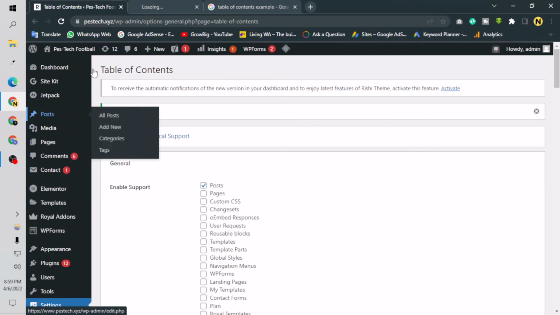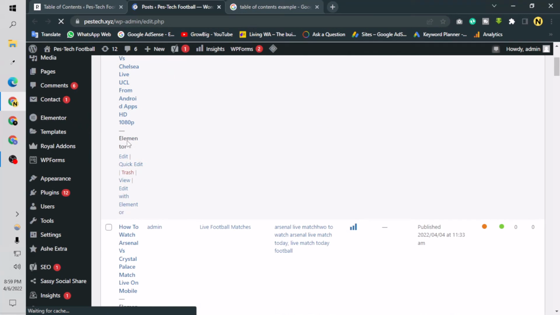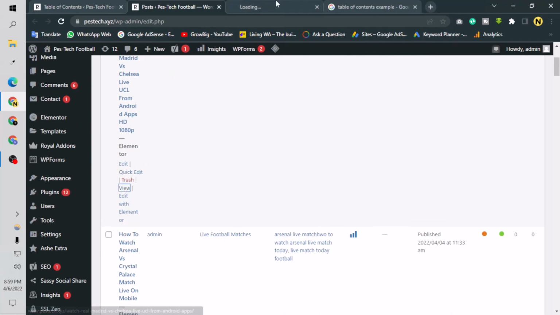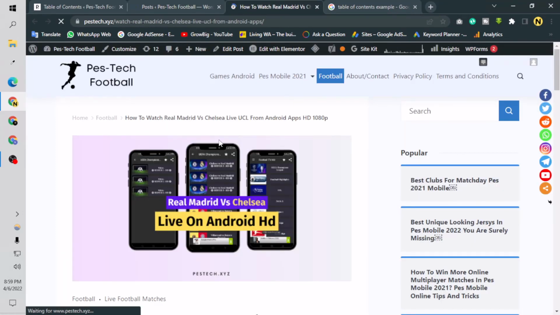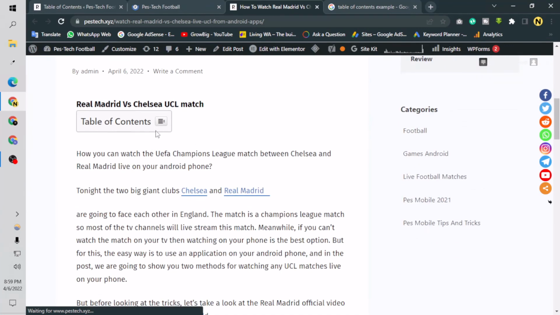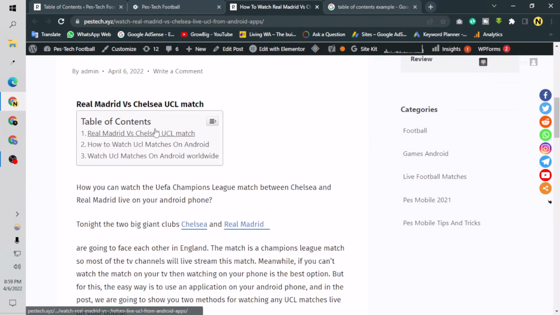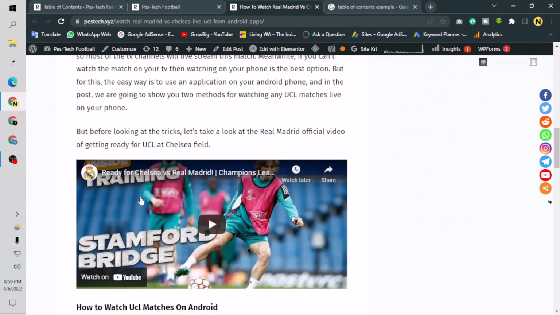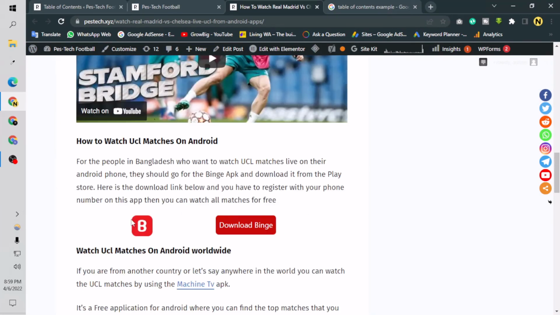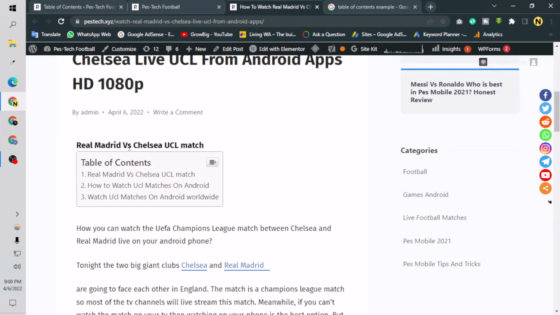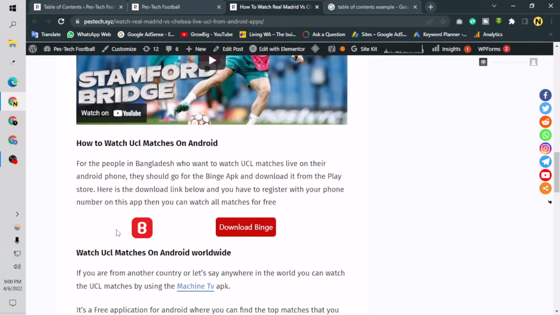Let's go to post. We have all the posts. Let's view this post I just created today. And let's go to my site here for better understanding. Okay, as you can see, this is displaying beautifully, and this is the table of contents. I have 1, 2, 3 headings. Yeah, of course I have 1, 2, 3 headings. This is the first heading, second heading, and where is the third one? Okay, this is the first heading, this is the second, and this is the third.